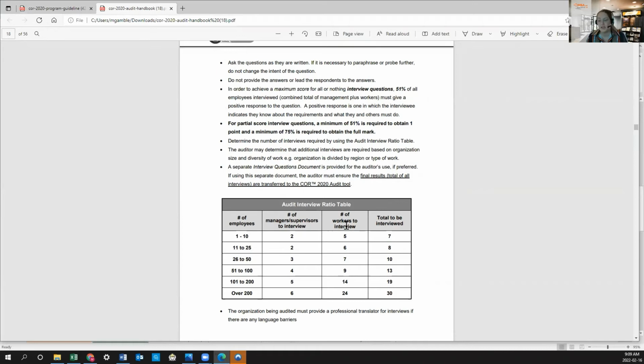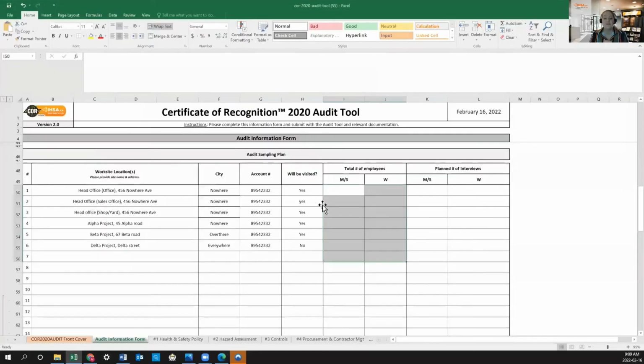You'll remember at the beginning of this sample, I indicated 37 employees. So that would be in this 26 to 50 range, which means we're looking for a total of 3 management supervisors and a total of 7 workers to be interviewed, which is adding up to the total of 10 overall. Knowing that ratio, we're going to fill out this chart by first, in this first column, identifying how many people are actually in that location. So I'm going to just go ahead and fill this out for you on pause.